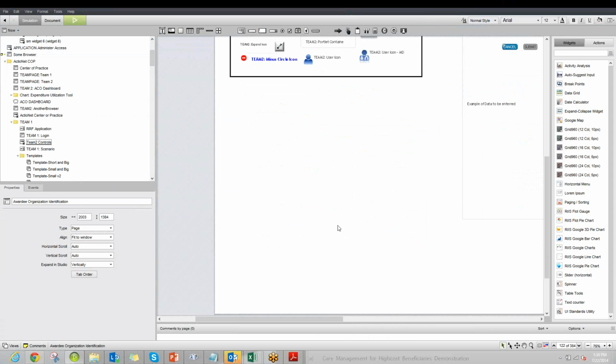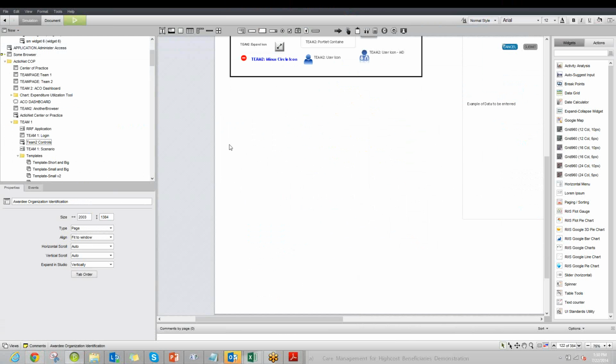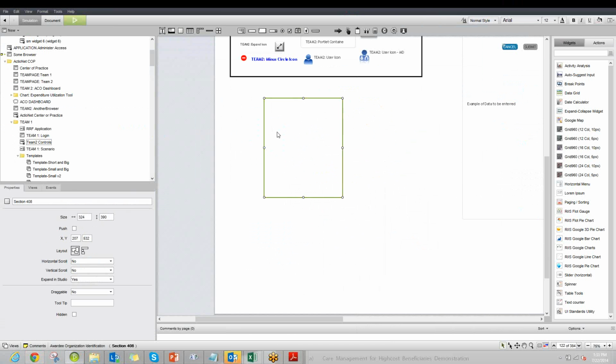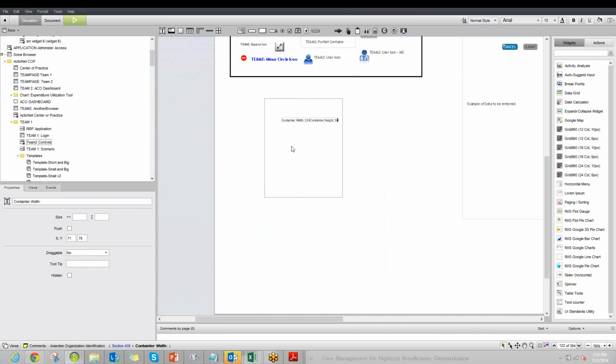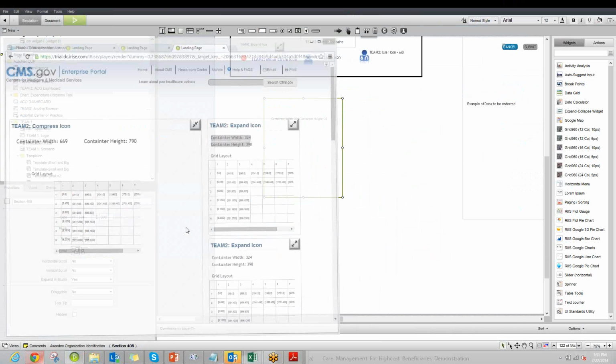What's the width? The width is container width. I'll put that text on the page so you can see it. What I try to do is get you used to seeing this on the screen, so you don't have to rely on the master. Oh, I see that you have it here. Oops. I think the container height was 390.